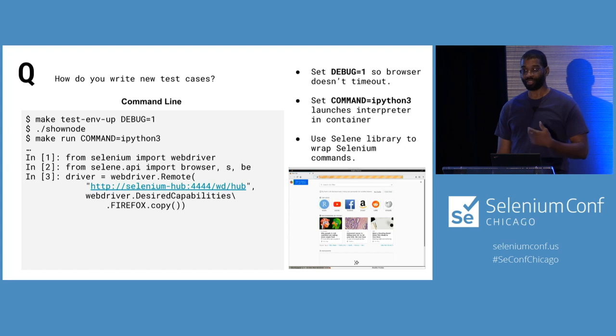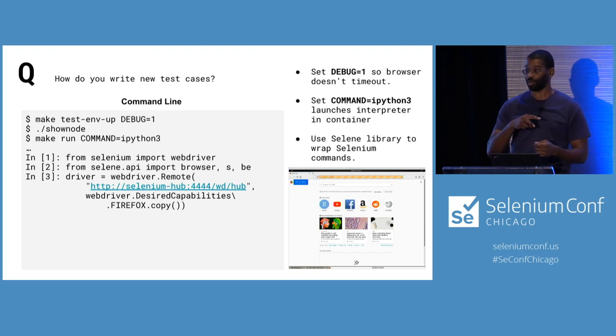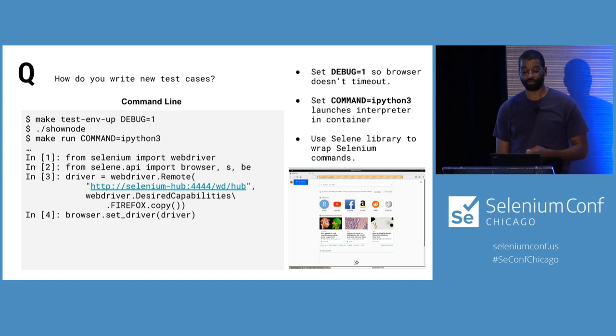So from within the interpreter, I can ask for a remote web browser by using webdriver.remote. I point it to my local Selenium grid that's running in the Docker containers, because remember, we're inside of a Docker container right now with this interpreter. It's on the same network as the rest of our test environment, so we can directly access the Selenium grid that's also on that Docker network. And then I share my driver object with the Selene library so that I can start using Selene commands to automate my web browser.